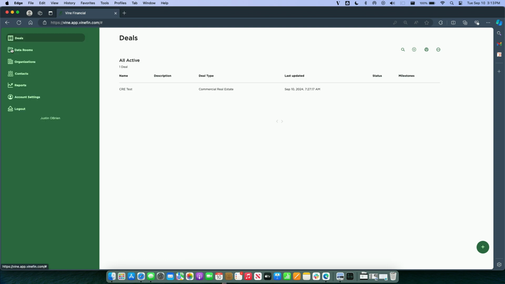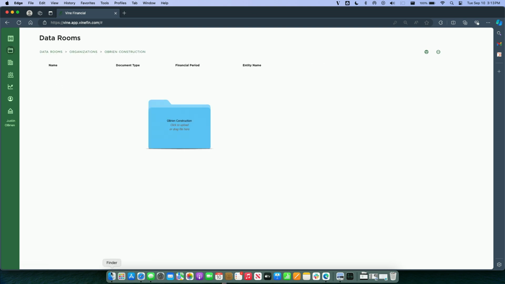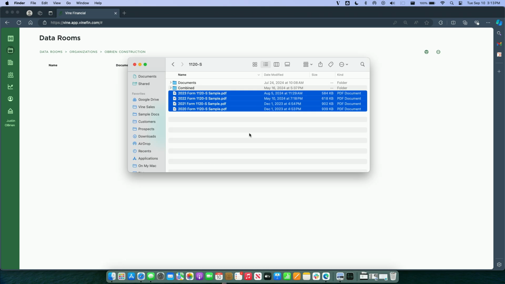Now, what I'm going to do first is upload the financials. So I'm going to go to the borrower organization, which is O'Brien Construction. I'm going to pull up the documents and drag them over and upload them all at once.